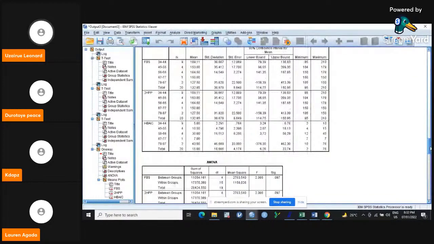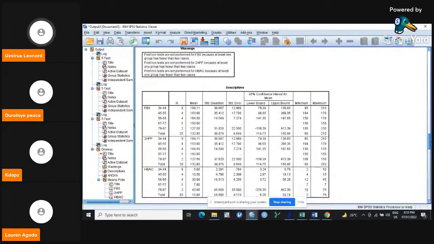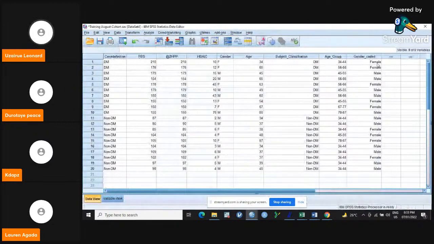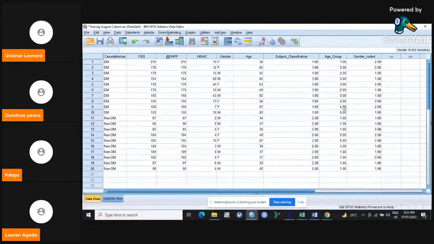Now there's something that just came on. It said post hoc tests are not performed for FBS because one group has fewer than two cases. So the reason why post hoc was not performed was because of this. I'm going to show you guys now. If you come here, you're going to see that 4 is only 1. So because of that, it will not work. So what I'm going to do now, I'll change one of these to 4. I just manually change that to 4.